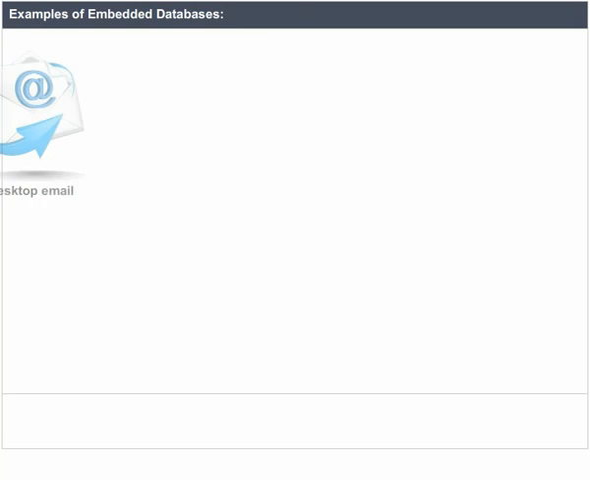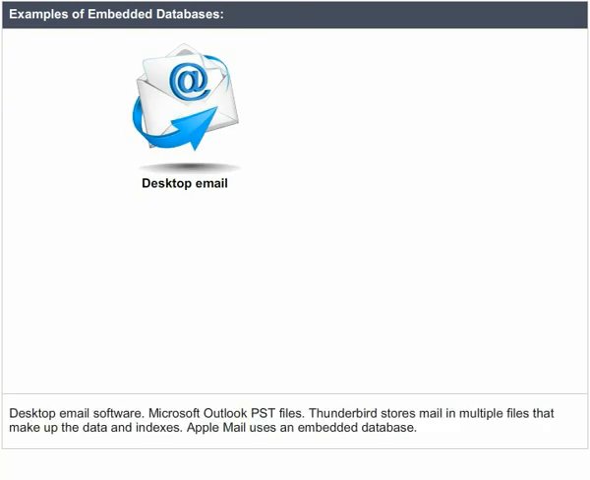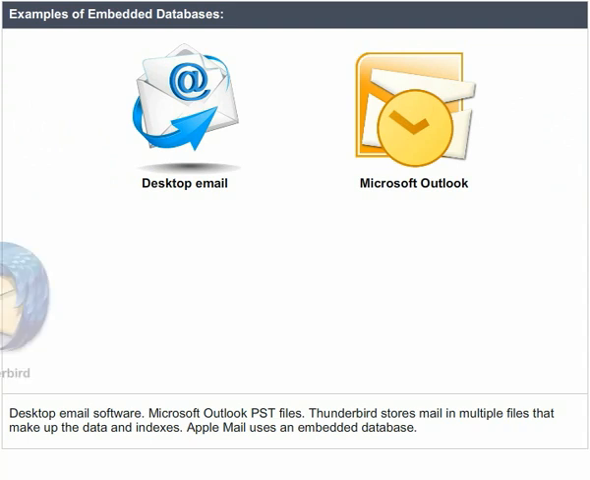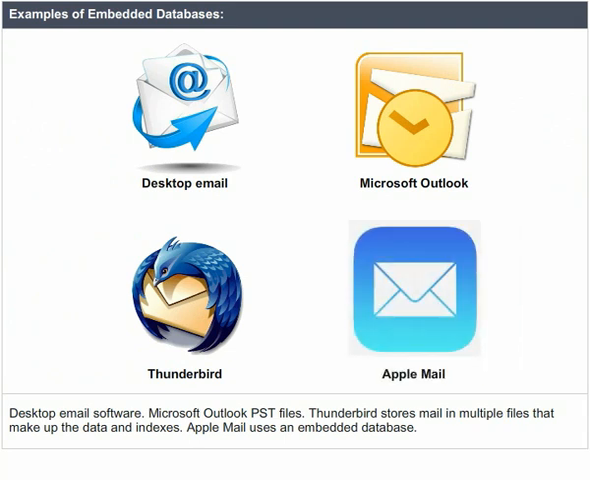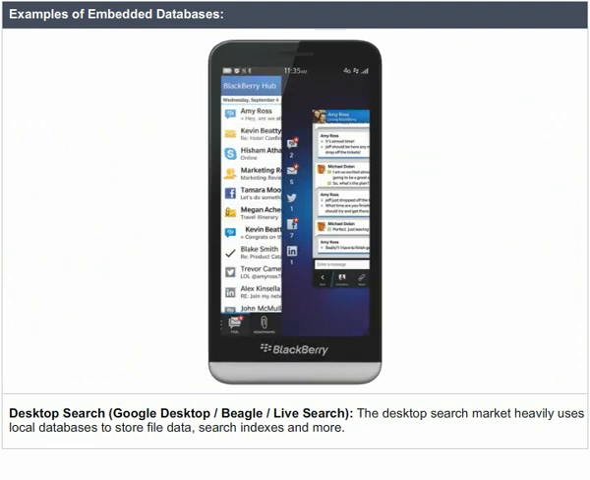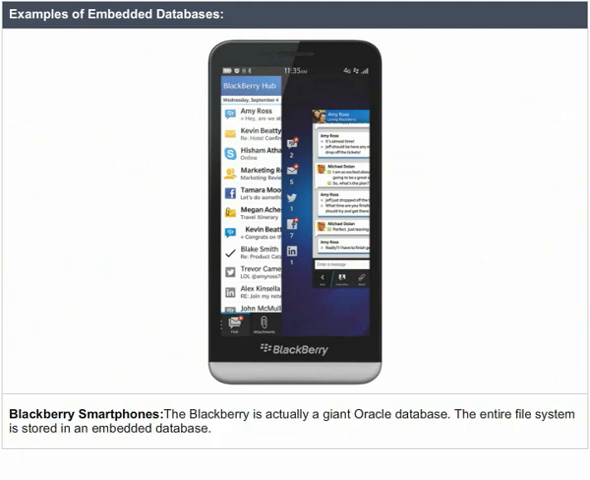Examples of embedded databases. Desktop email software: Microsoft Outlook PST files; Thunderbird stores mail in multiple files that make up the data and indexes; Apple Mail uses an embedded database. Desktop search: Google Desktop, Beagle, Live Search. The desktop search market heavily uses local databases to store file data, search indexes, and more. BlackBerry smartphones. The BlackBerry is actually a giant Oracle database. The entire file system is stored in an embedded database.